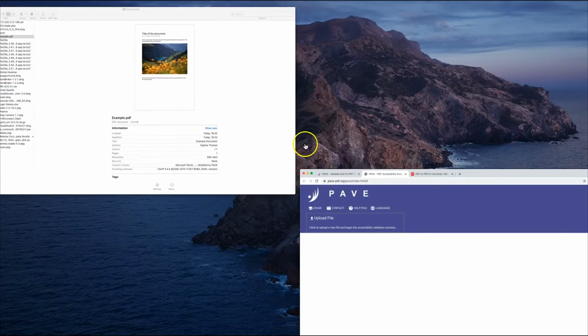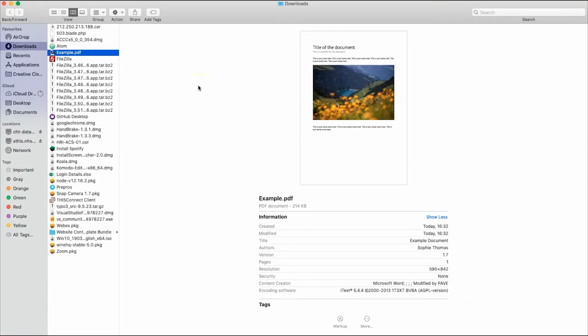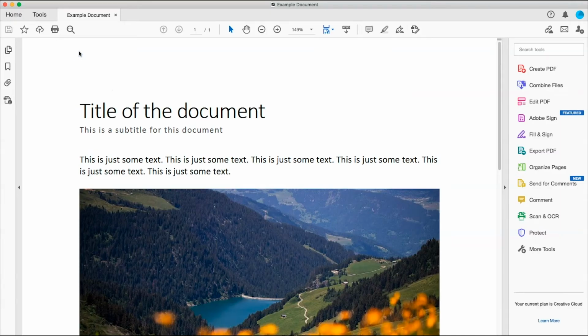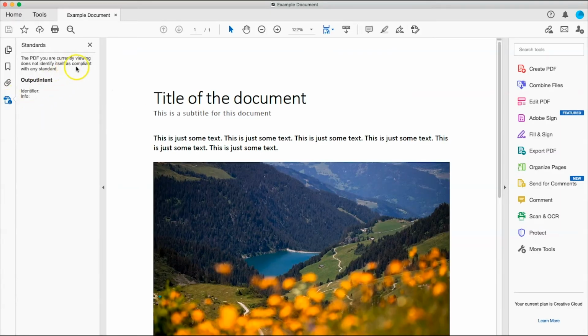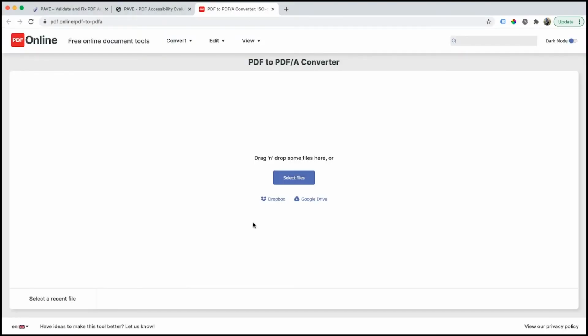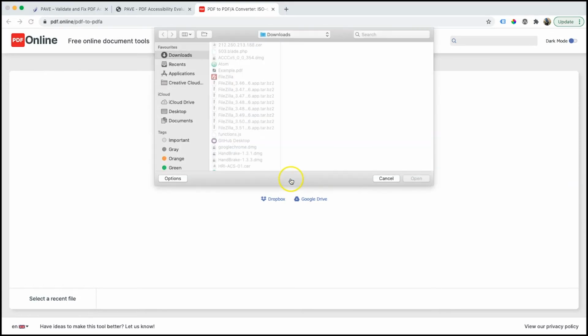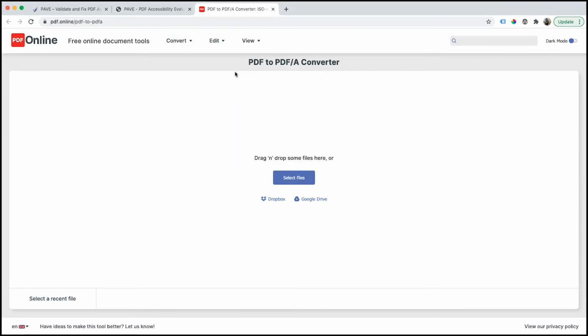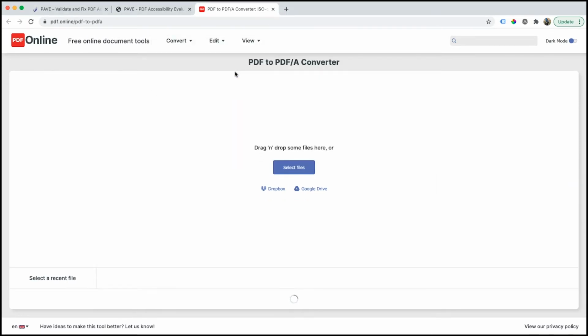The final step is to save this PDF in the PDF-A format, as when you currently view this document, the standard doesn't define itself as compliant. We're going to use another online tool called PDF Online to convert our PDF into an accessible format, PDF-A. All we need to do is upload our PDF that we downloaded from PAVE. Once it has been processed, we can then download it.